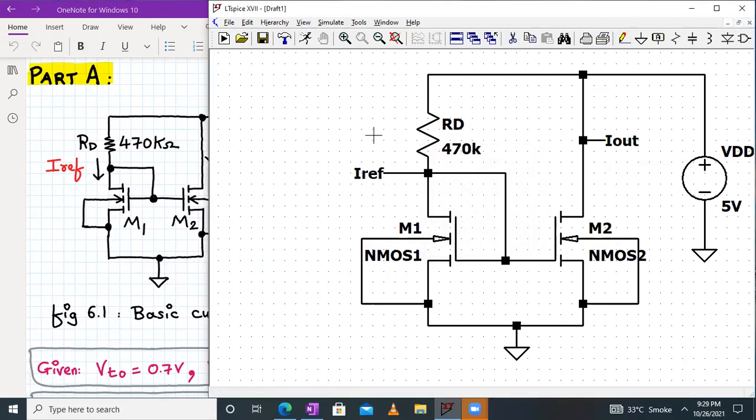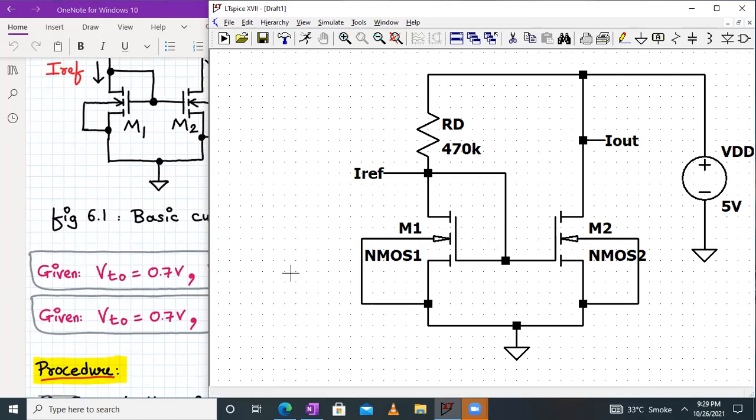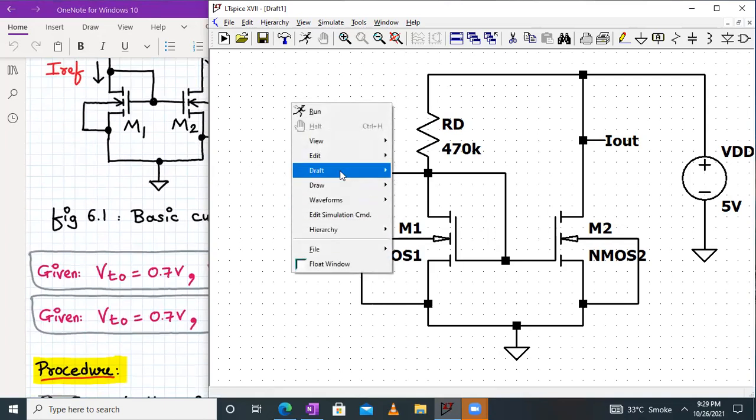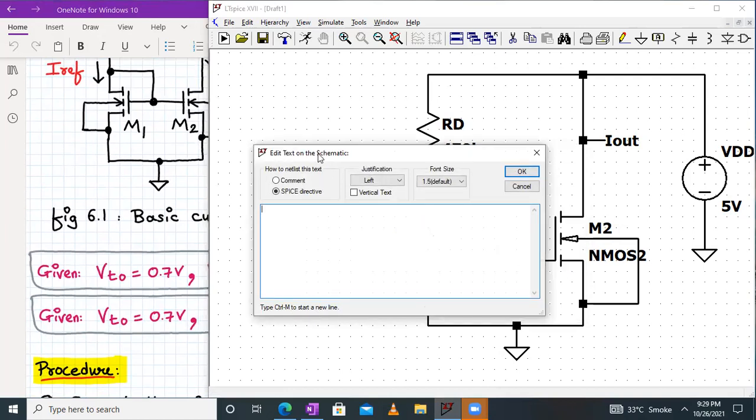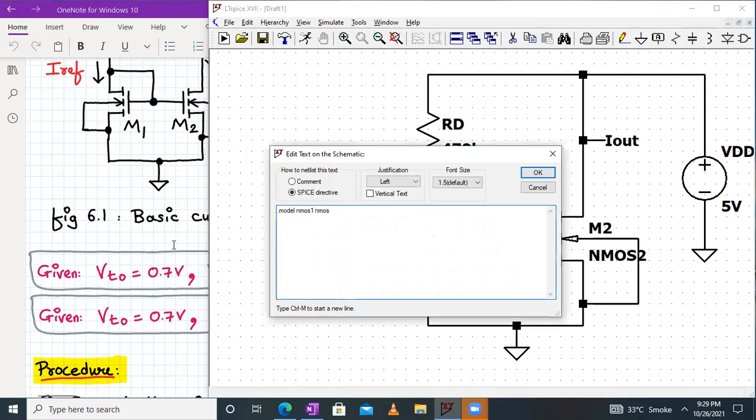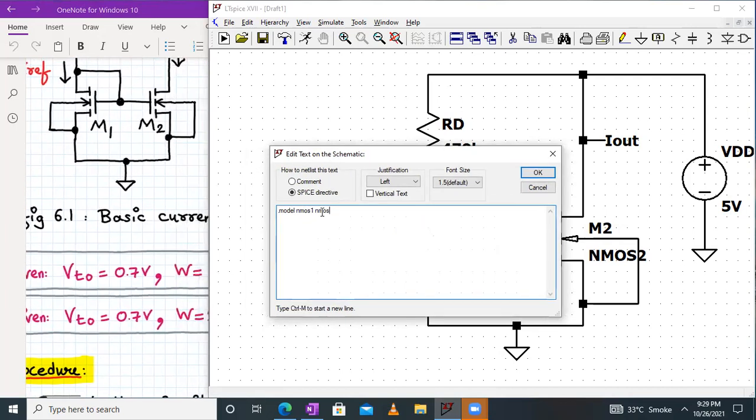Now we have to perform the DC analysis. Before doing that, we have to define the .model. How to define the .model? Right click, go to draft, go to SPICE directive. Once you go to SPICE directive, we have to write the .model statement. So .model NMOS1, reserve word NMOS. Sorry, the model spelling is wrong. .model NMOS1, and then NMOS, and we have to give the parameters.